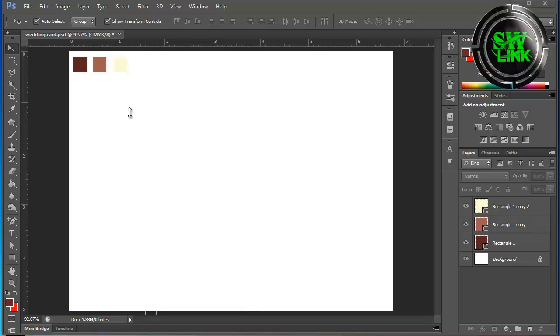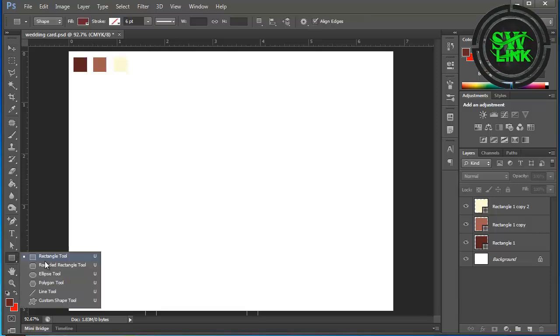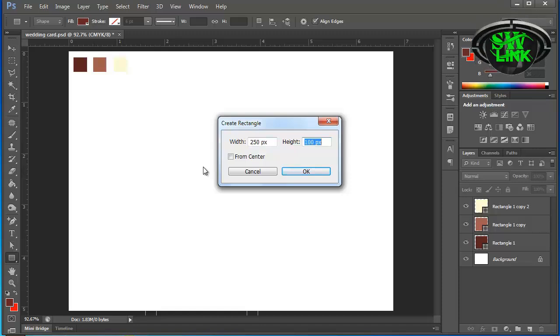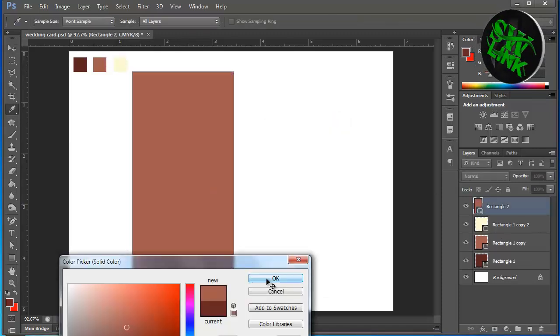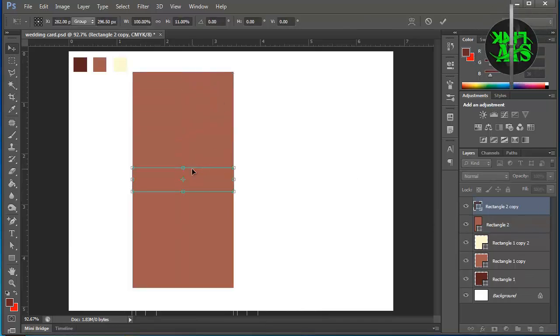In today's tutorial, I will teach you how to design an envelope in Photoshop. Select the rectangle tool, set the width of the rectangle to 250 pixels and the height to 500 pixels. Change its color. Press Ctrl J to duplicate the layer, reduce its size.